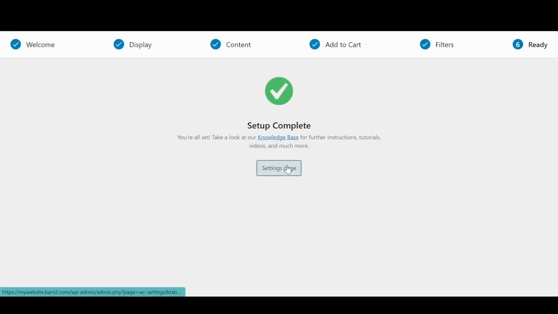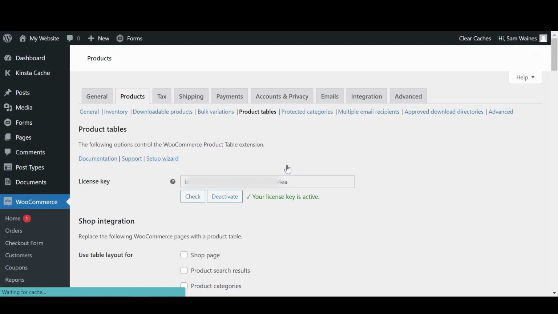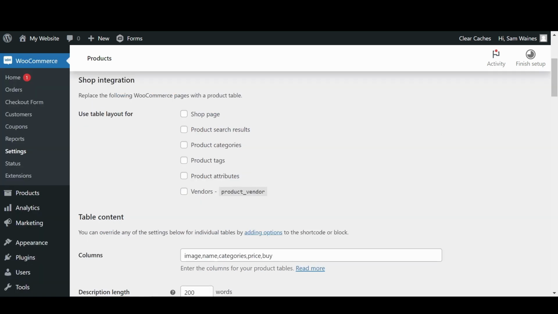Now let's go to the settings page. You can always reach this settings page by going to WooCommerce settings and then clicking on products and then product tables. All right, now let's decide exactly how and where we want to display these tables.